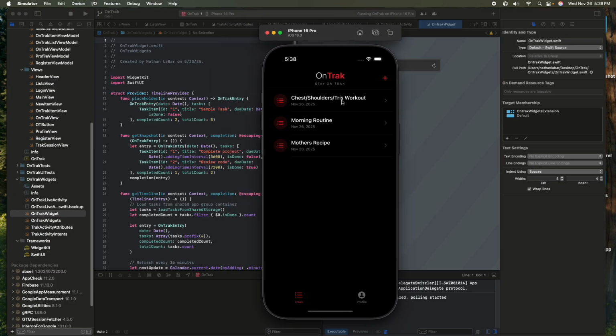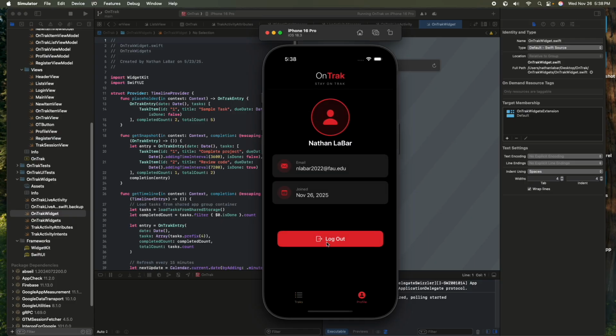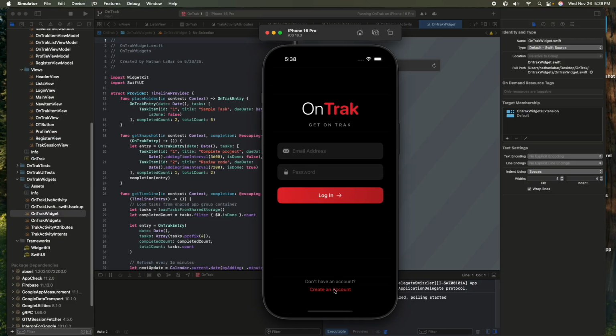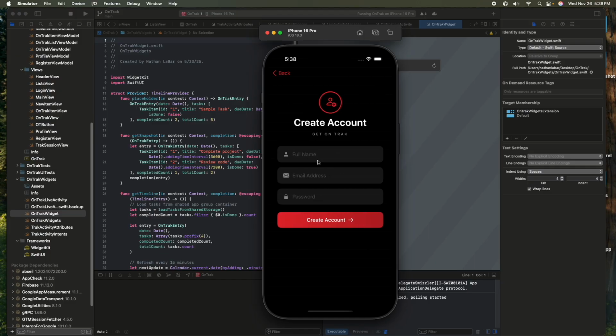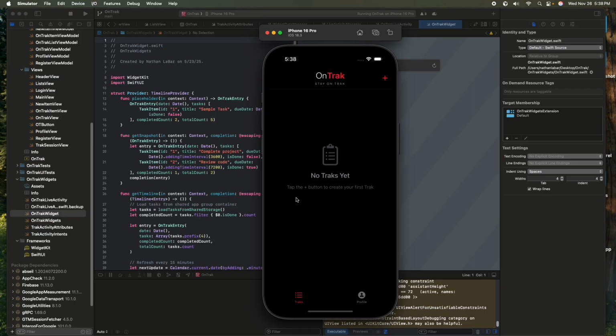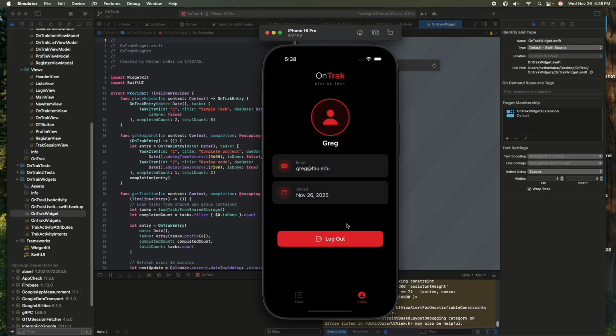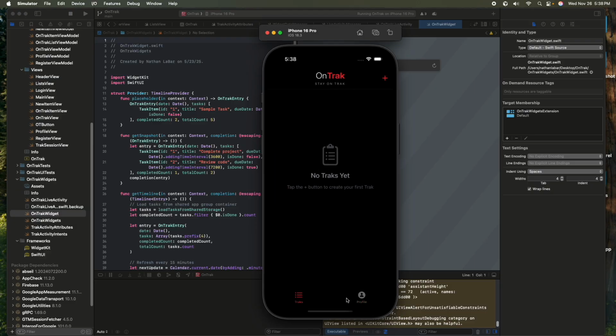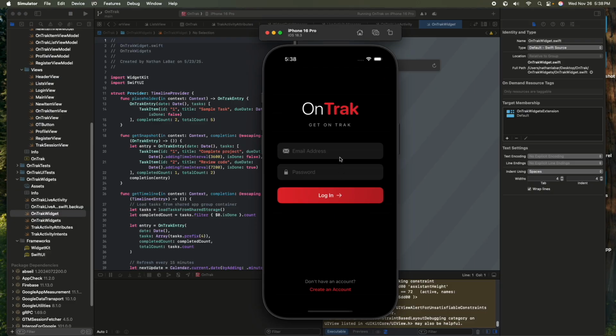So right now it's building on the app. Oop, I'm accidentally logged in already. But we'll go through the account creation, which is also done through Firebase. So we'll do Greg or something. Create account. As you can see, it comes up with this empty page. There's their account information. But we're going to go to one that I've already created in order to demonstrate the functionality, so we don't have to start from scratch.